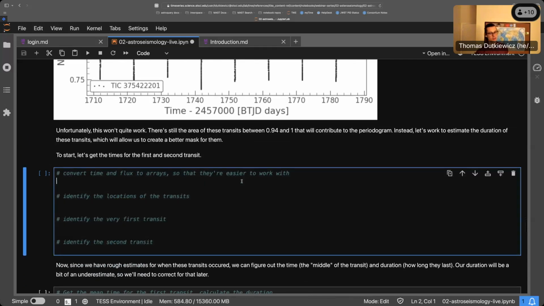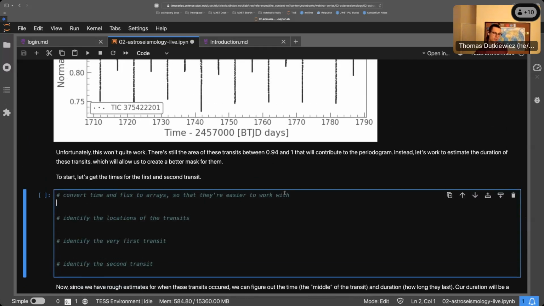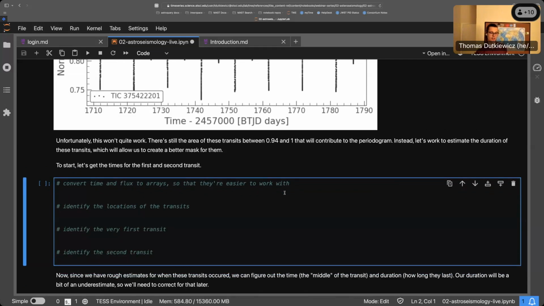What we can do instead is try to come up with a better model for this transit, and indeed, lightkurve offers a pretty easy way for us to do that. Before we do, though, we need to know some of the characteristics of this pattern. Namely, when do the transits start? What is the duration of the transit? So that we can come up with a model.